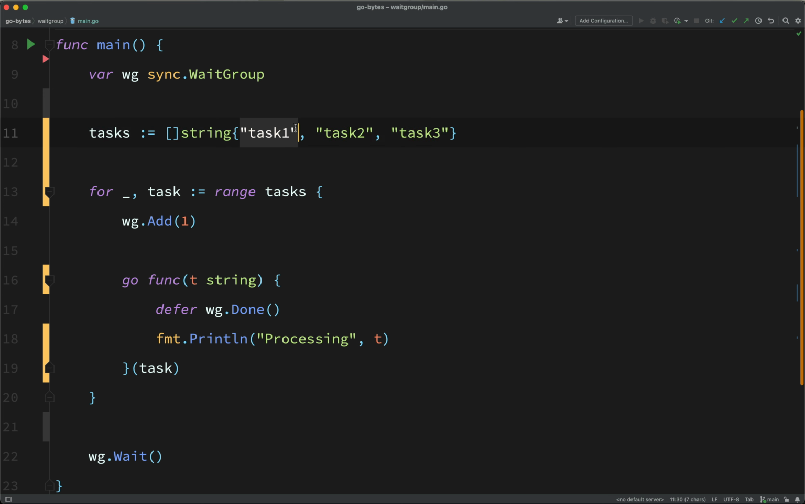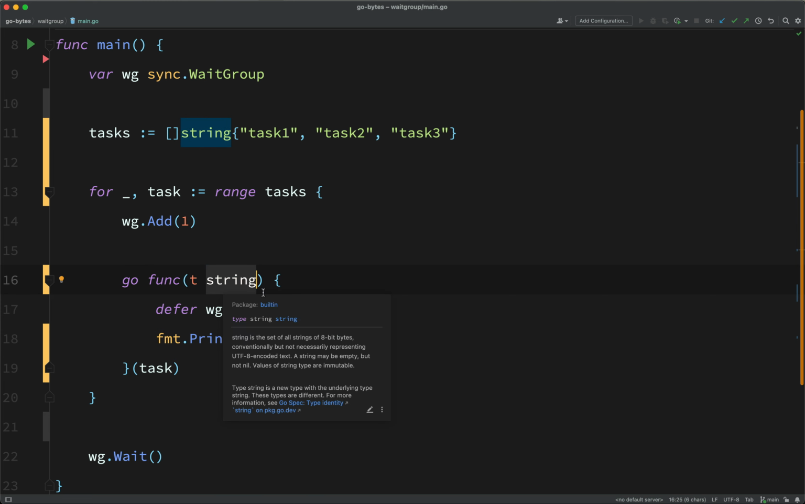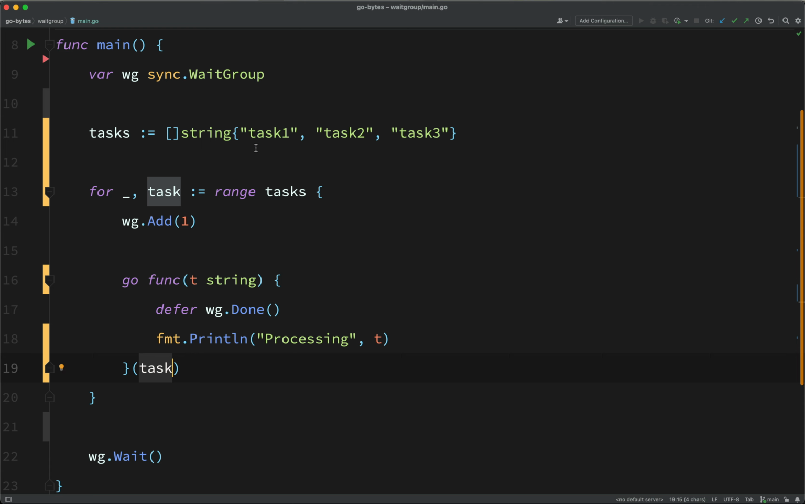Each task is just a string, and then what we're doing is we're looping over those, and each time we do, we are adding to the wait group, and so the internal counter has a task added. And then we're calling a function which expects a string, and so we are calling it with the task. So each time we call this function, we are first passing task 1, task 2 and task 3. That's what we're looping over here.